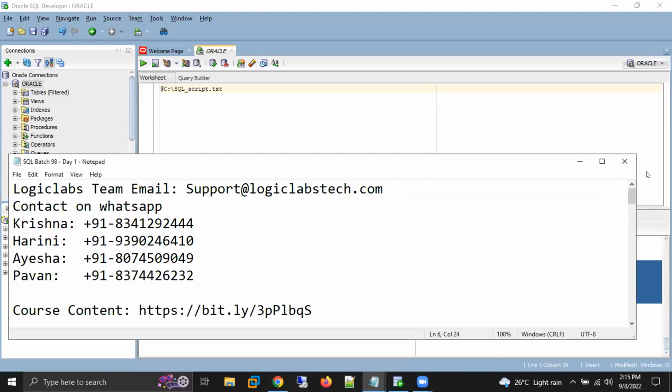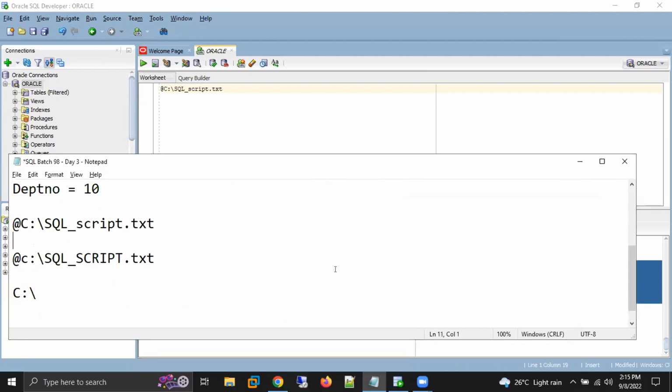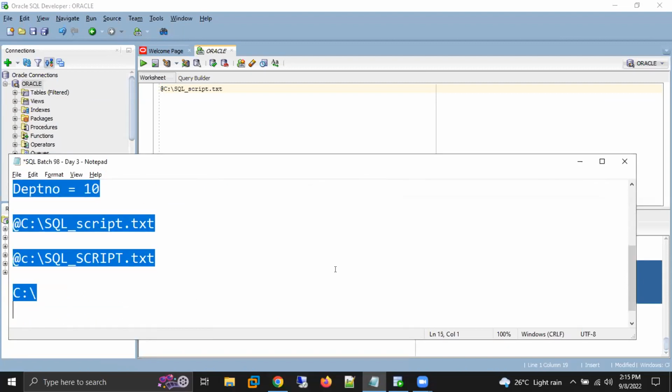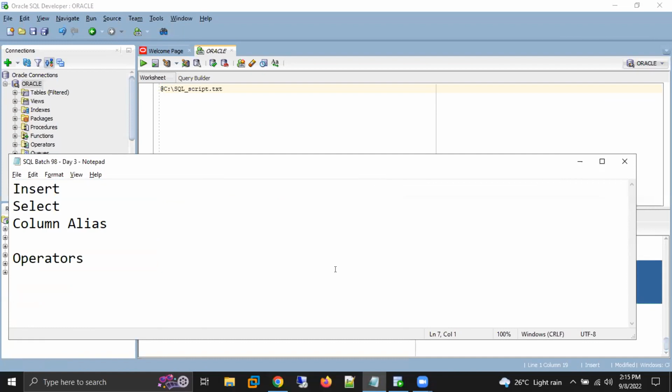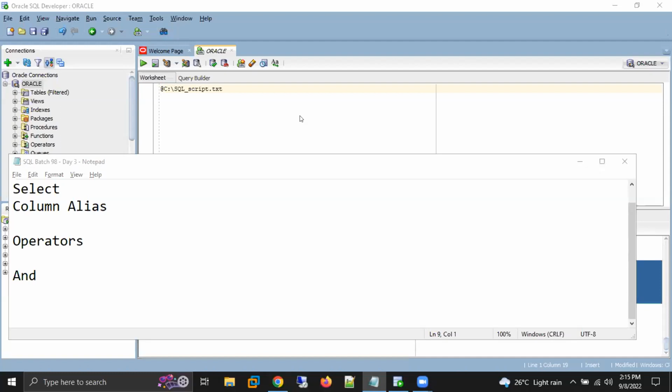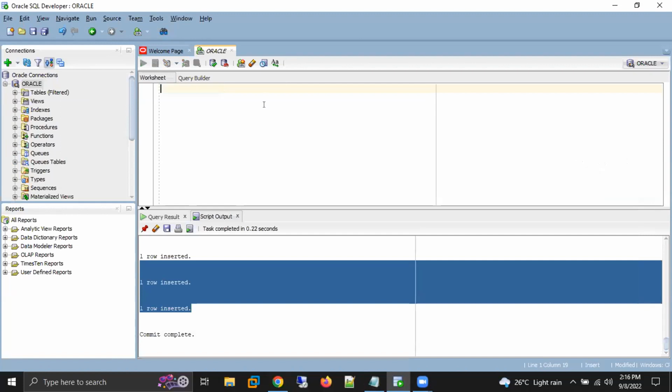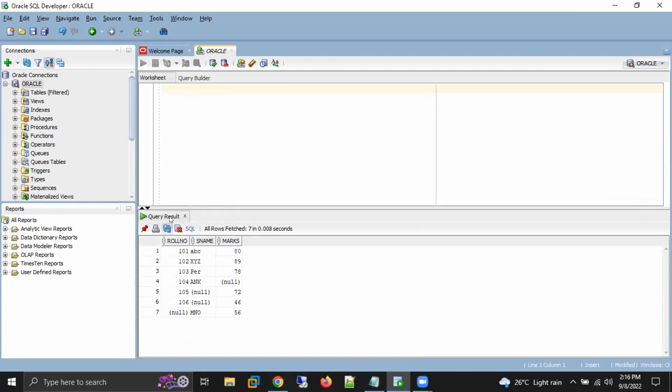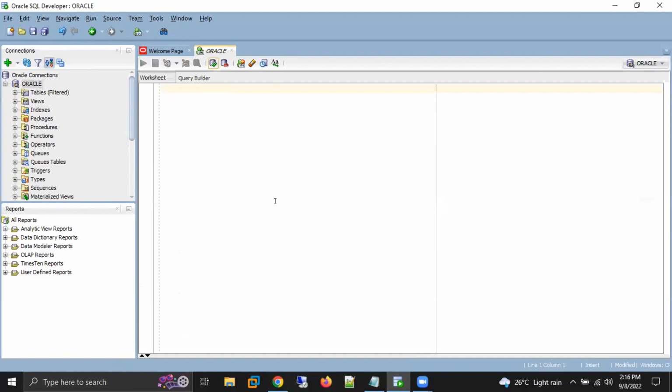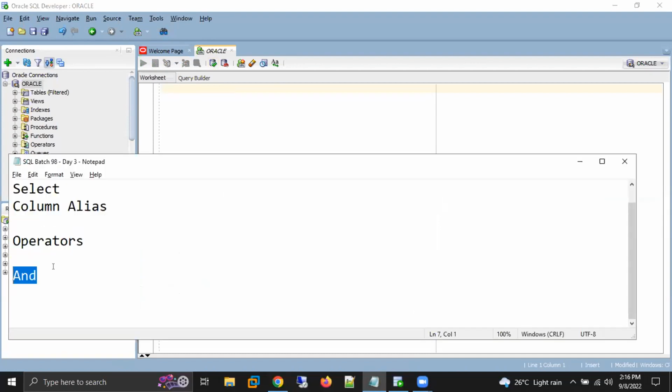Okay, so now I'm going to start with our today's topic, where we have to start about operators. Now we have multiple types of operator. The first operator we have is called the AND operator. Now what is the AND operator? Just now I was discussing it with one of the students that whenever we want to give multiple conditions, at that time we use the AND operator.